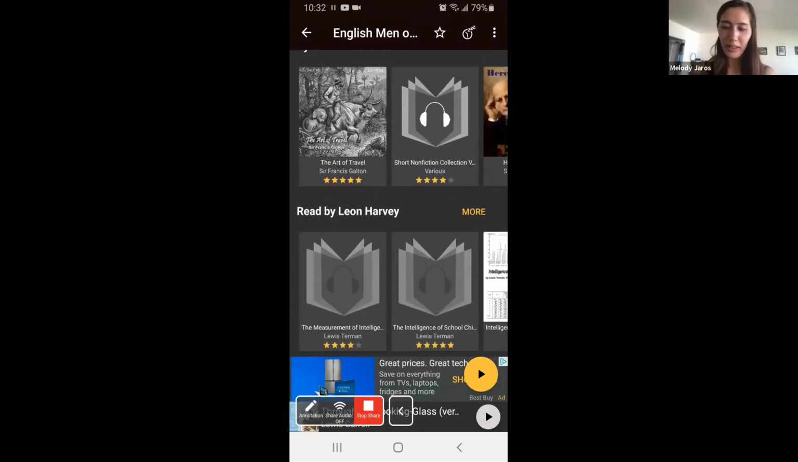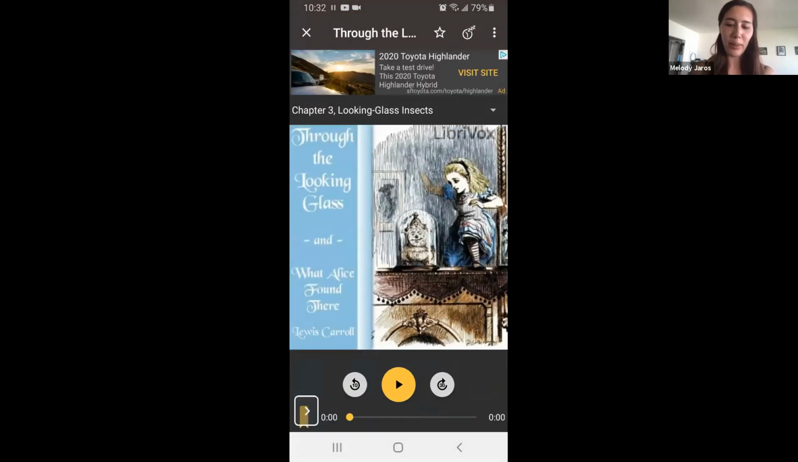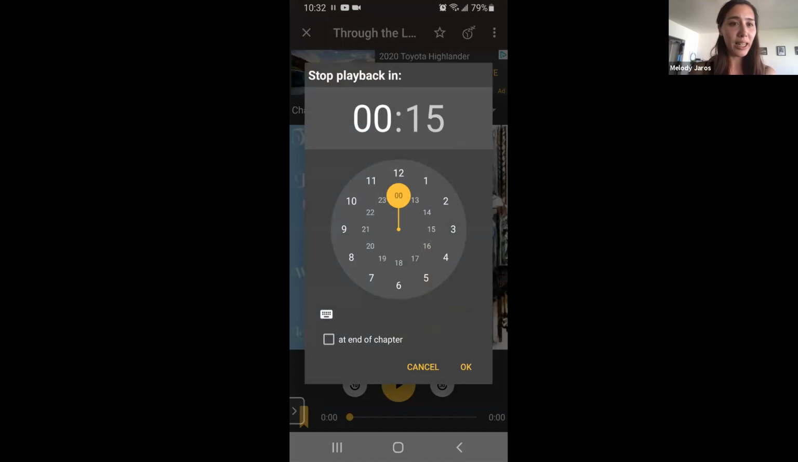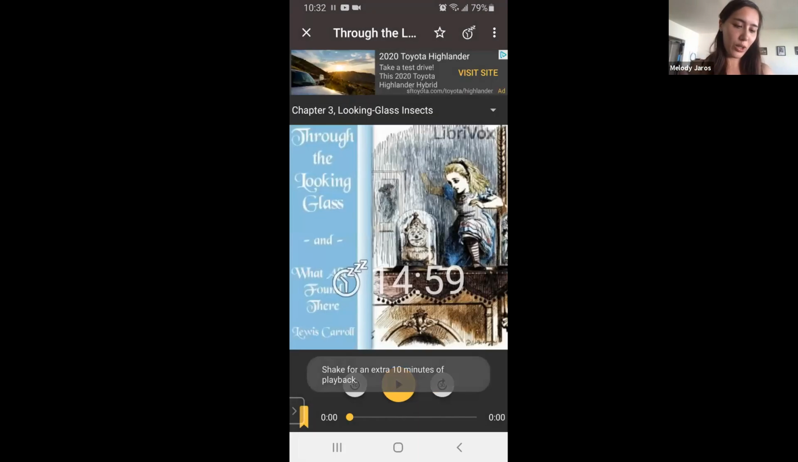And so then when you're listening to one, it's the same features as before. Like I said, the buttons look a little different. So we have the sleep timer, and you can set how long you want to listen to it. I also like the at the end of chapter option. Oh yeah, that's good. You want to wait until the story kind of closes out and then fall asleep. So that's a feature you can use.